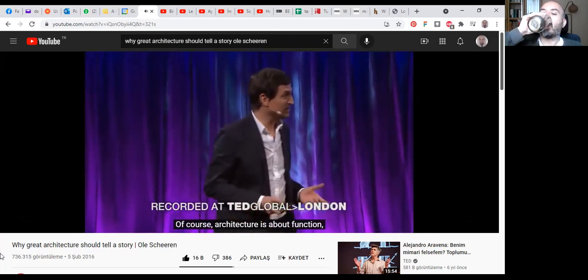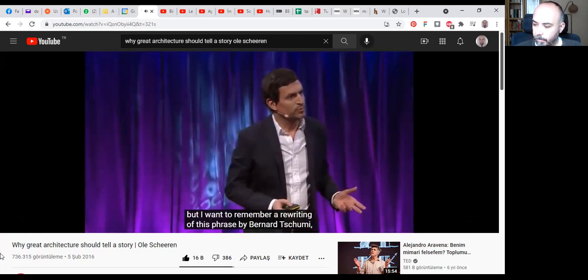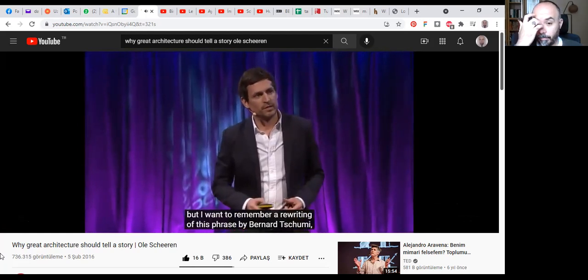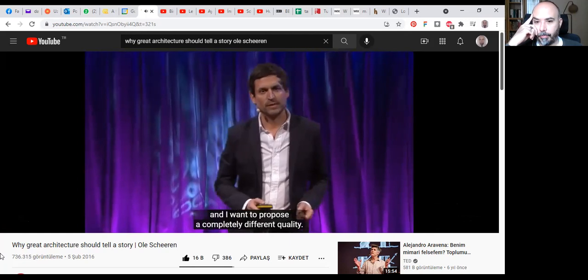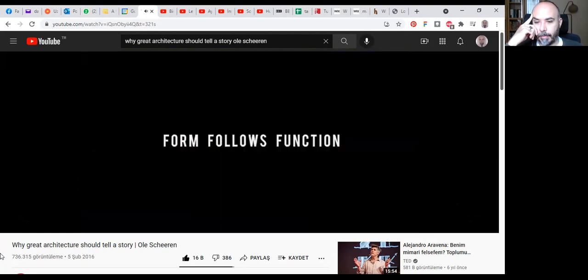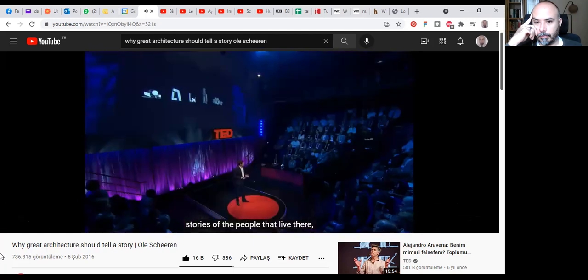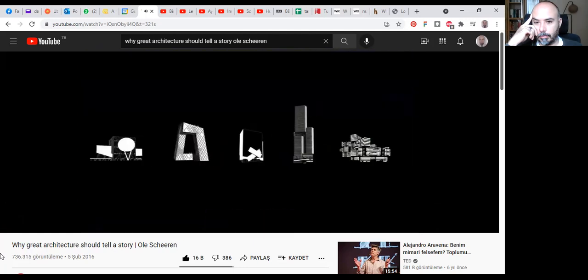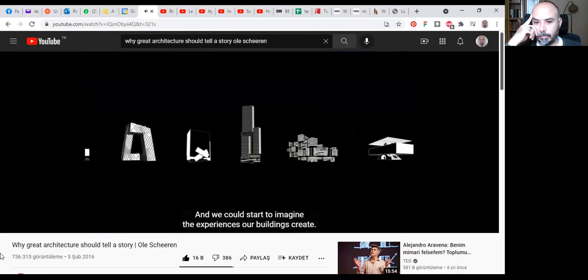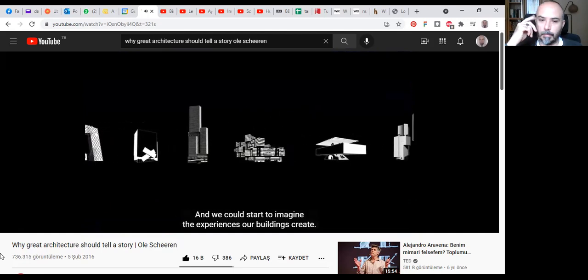Of course, architecture is about function, but I want to remember a rewriting of this phrase by Bernard Tschumi, and I want to propose a completely different quality. If form follows fiction, we could think of architecture and buildings as a space of stories, stories of the people that live there, of the people that work in these buildings. And we could start to imagine the experiences our buildings create.